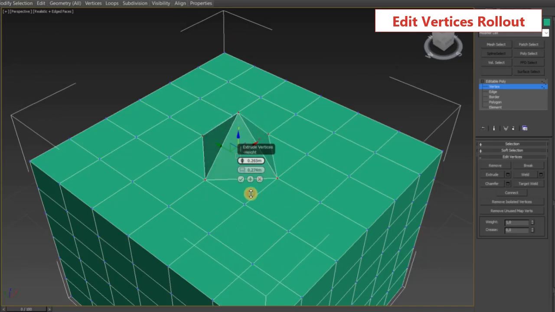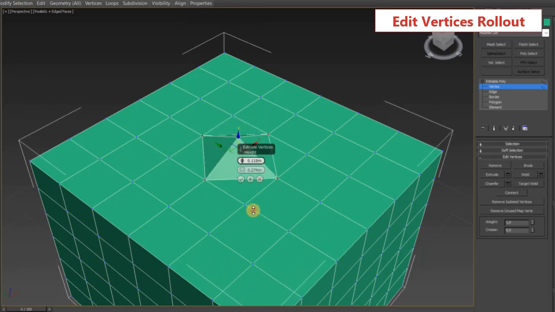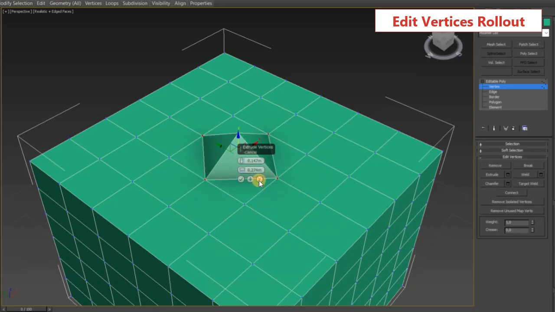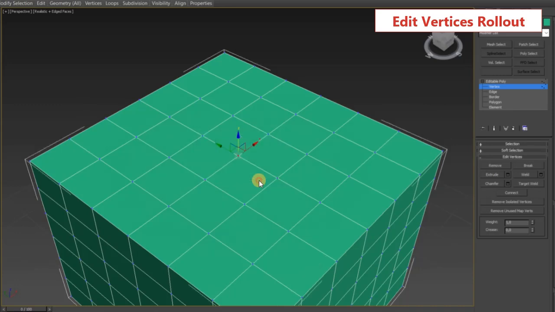Choose the Chamfer button and move the cursor over the selected sub-object. The chamfer cursor will be displayed. Next, press and hold the left mouse button. Move the cursor up to the chamfer and release the left mouse button. The sub-object will be chamfered at an angle of 45 degrees. As you move the cursor, the chamfer value will be displayed in the spinner on the right side of the Chamfer button. You can also enter the value directly in this spinner to chamfer the selected sub-object.